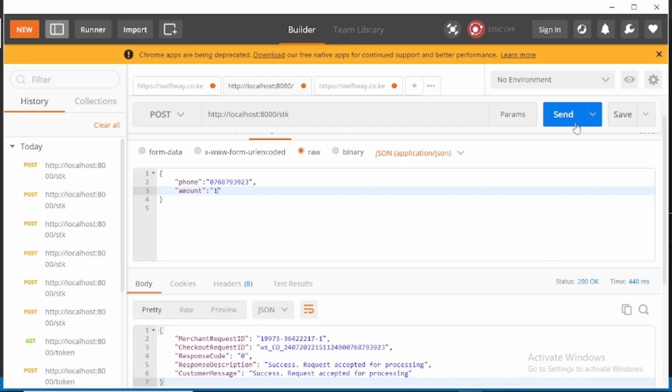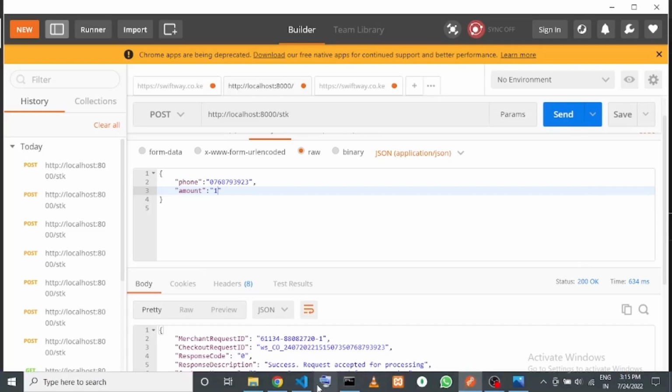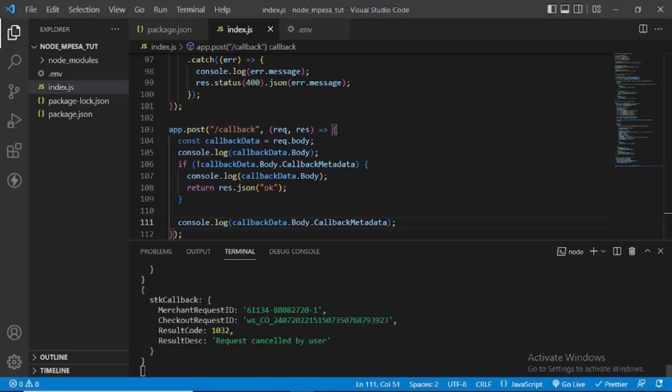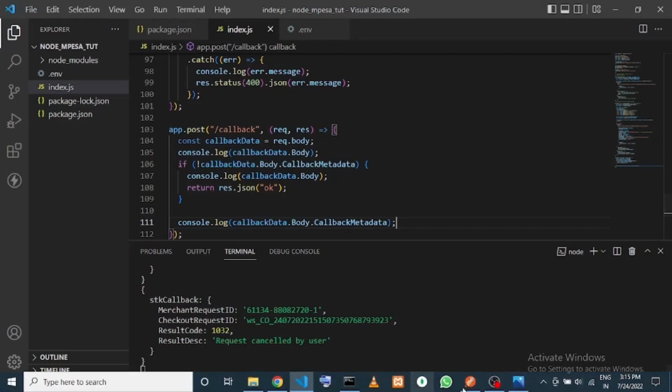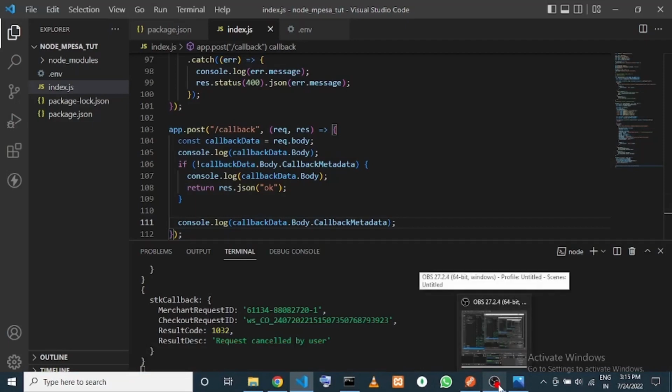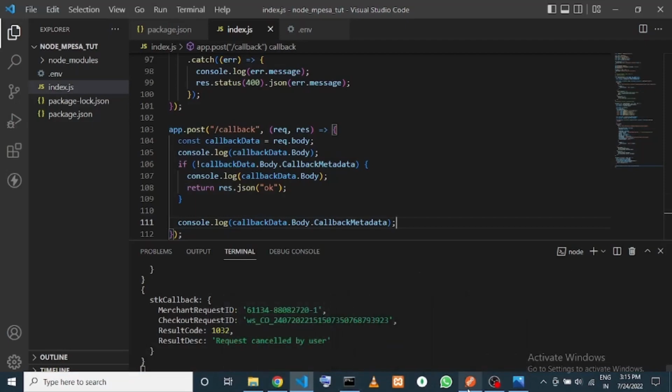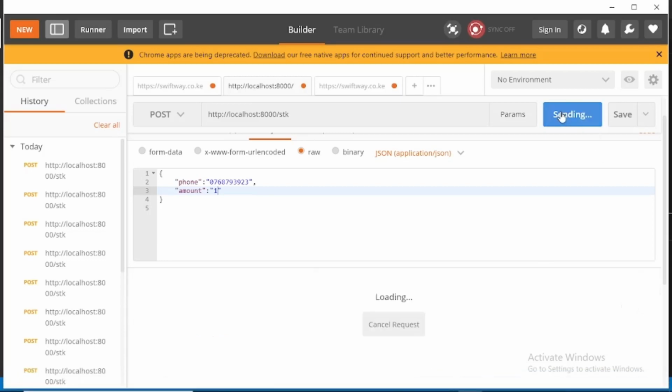One I'm going to cancel and the other one I'm going to pay. So the first one, let me cancel this one. Cancelled. So when I cancel that, let's see what I'm receiving in my console. Nice. So I'm receiving the STK callback that is telling me request cancelled by user. So now let me try a successful payment here. So Postman, send this one.